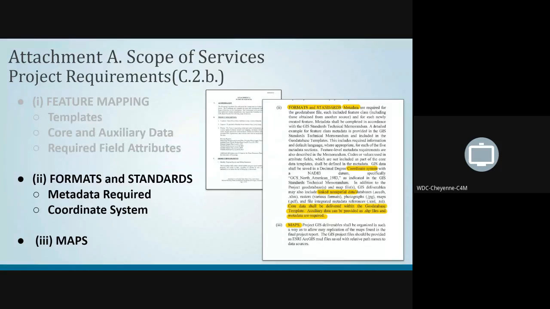The final section of the contract as it relates to project requirements relates to the maps or the MPX files. It is defined here that the project GIS deliverables shall be organized in such a way as to easily allow replication of the maps found in the final project report. Current contract language indicates that these should be submitted as MXD files.